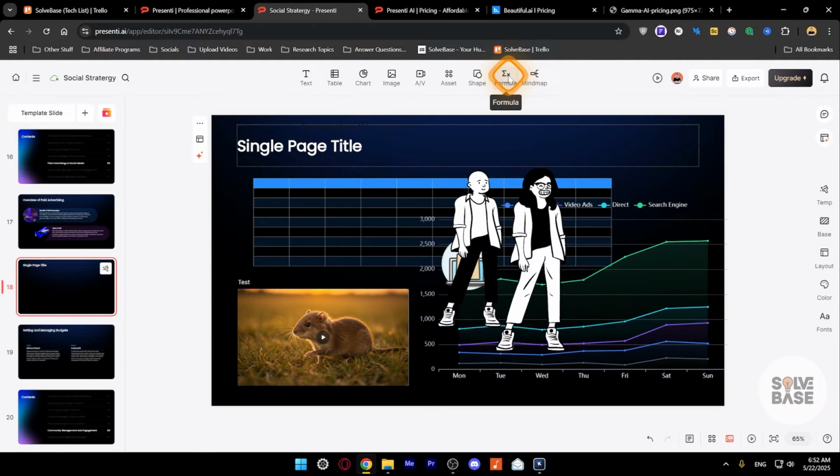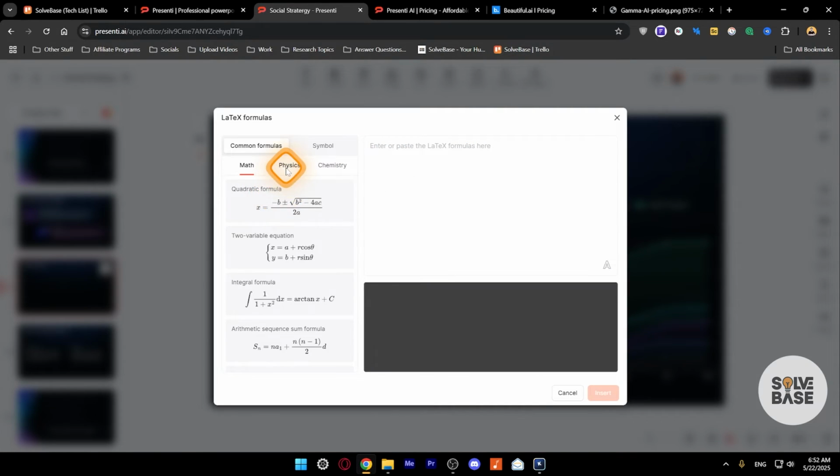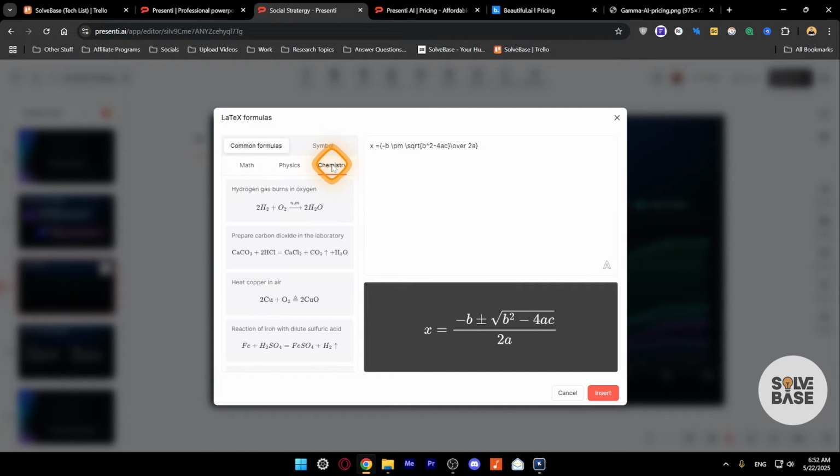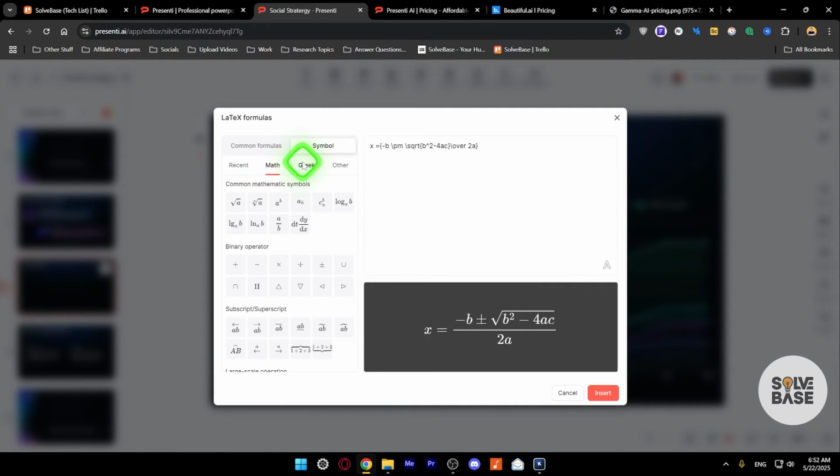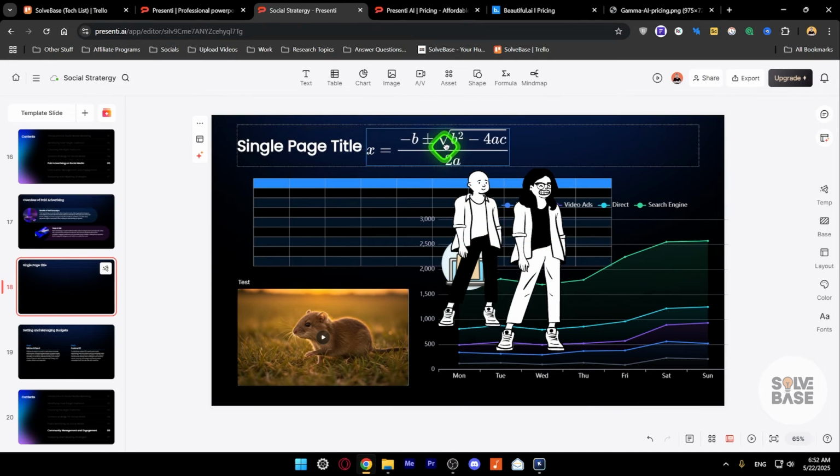Next to this, we got formula. So you can click on it, and these are math formulas here, physics, chemistry, and the symbols. You can insert them over to your presentation.